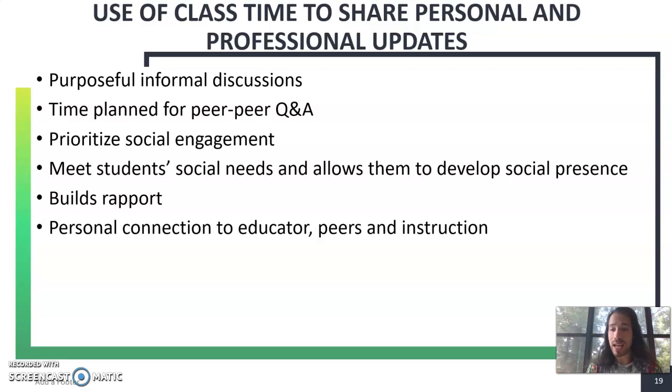Students need time to meet with one another. Students need time to socially interact and develop a social presence within the classroom. This also allows for the teacher to build rapport with the students and share some personal anecdotes or personal experiences that could make them feel more connected to the classroom and to each other.